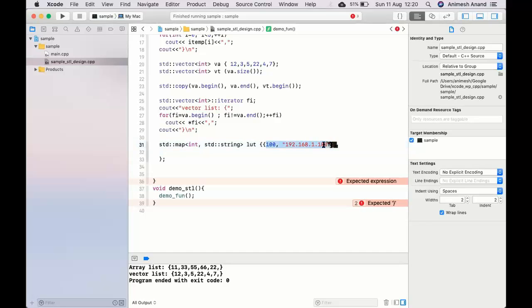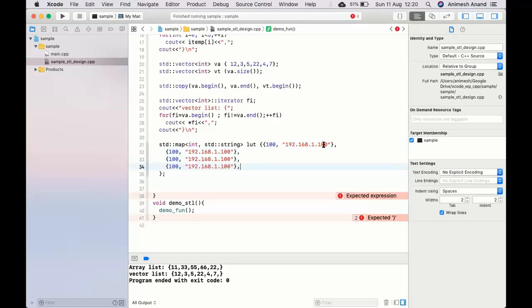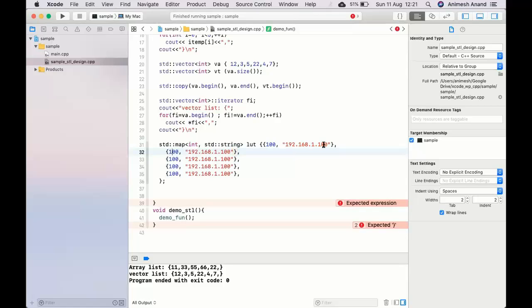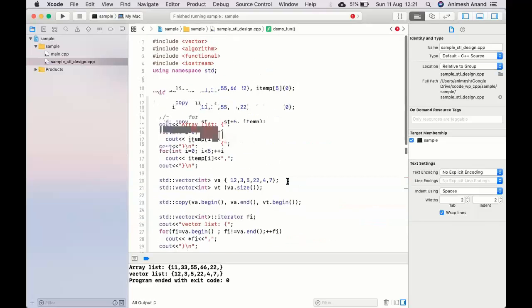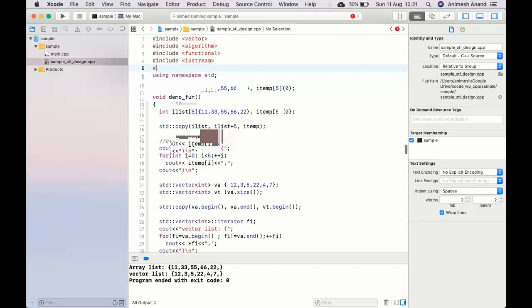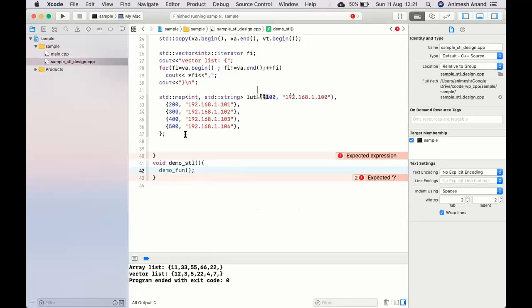So I'll have it stored as a pair. Make this just say a 200. Here make the IP addresses 101, 102, 103, 104. And just make these 300, 400, and 500. So first I'm going to use the include map.